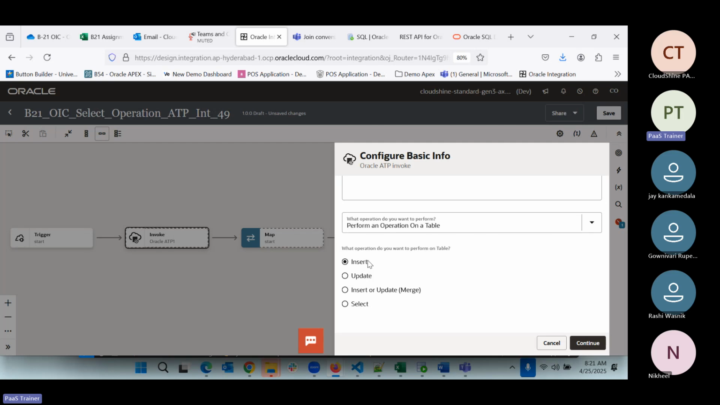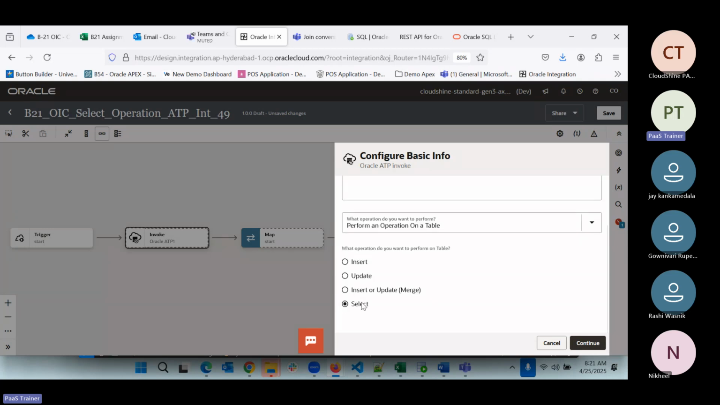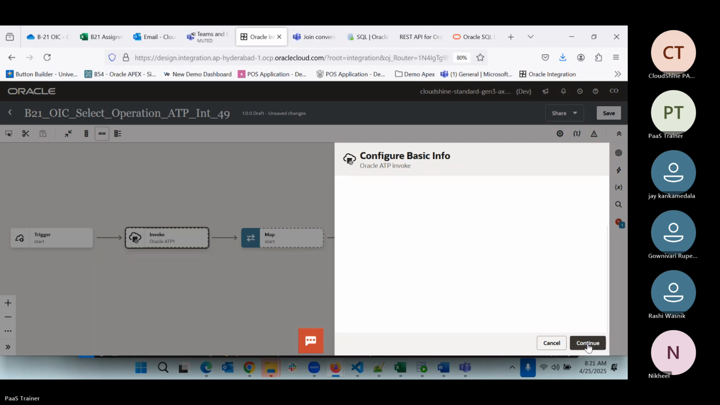In this one, only one operation is not supported, which is the delete one. Instead of that, another operation came, which is merge. So we can insert, update, insert or update, or select. These four operations we can do. First we are interested in the select operation, so we can write our select operation. Now we can go to the next.